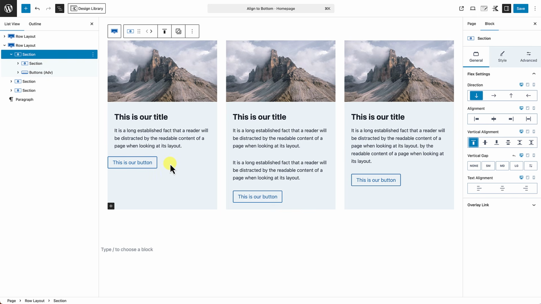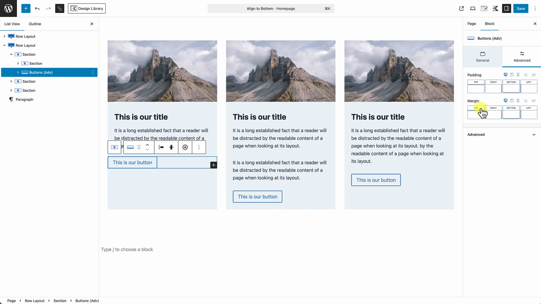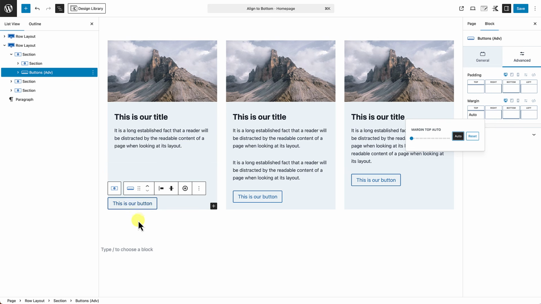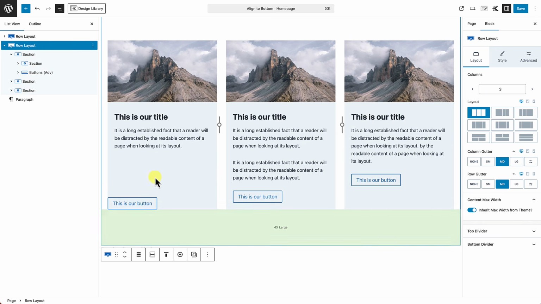And then we can select our button, move over to the right, and under the advanced tab for the button, or the button container, here we have the margin. Select the top margin and turn on the auto for that. And you can see how it aligns it to the bottom there. It's actually kind of a cool layout like this. So it aligns it to the bottom, and now it's working the way we expect it to. Okay, that's option number one.